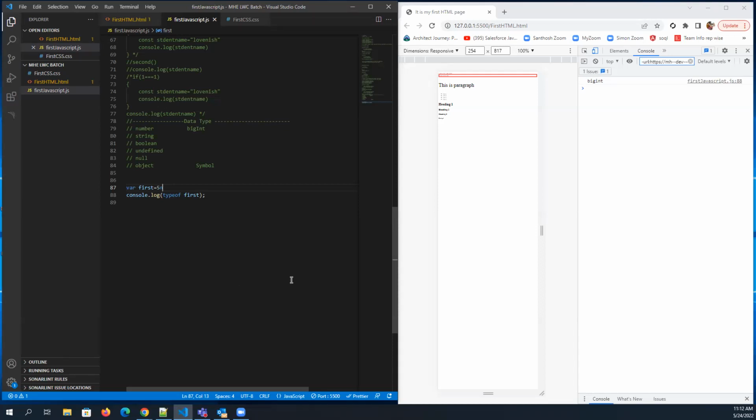So this is how you can print a number and a bigint. An integer is a number in JavaScript. Any questions till now? No, Pratik. So now you understand that if you are assigning a value, the variable will automatically take the type of that value. Similarly, you can test other data types.